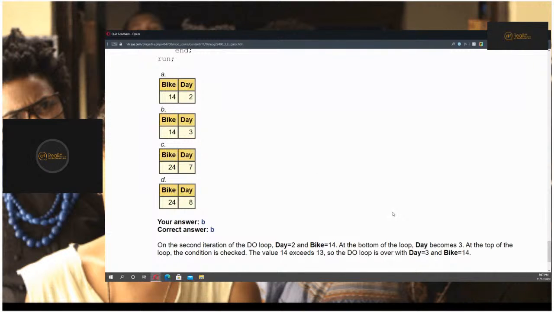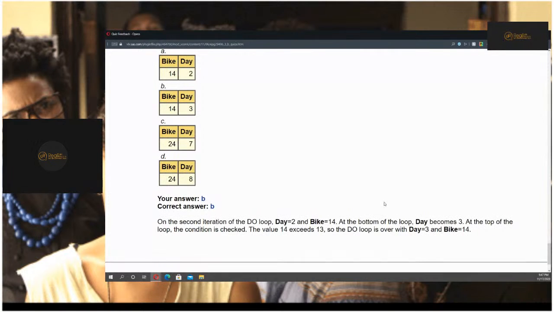At the bottom of the loop, day becomes 3. At the top of the loop, the condition is checked. The value 14 exceeds 13, so the do loop is over with day 3.